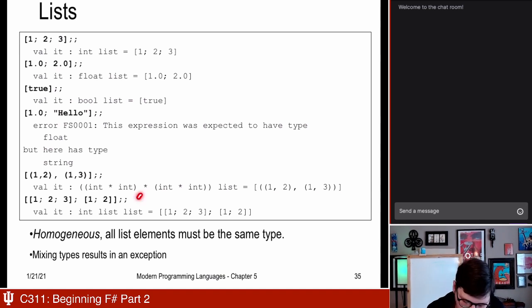The other one down here, we have a list of lists, and there's no problem with that. It'll just say int list. As long as these 2 lists are the same type, so this one's an int list and that's an int list, we can have a list of int lists. No problem at all. All right?